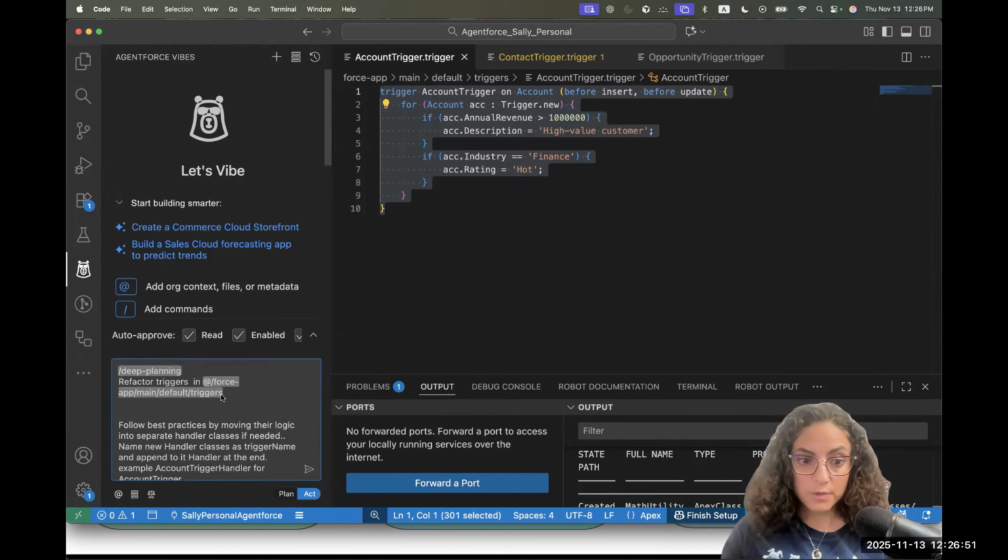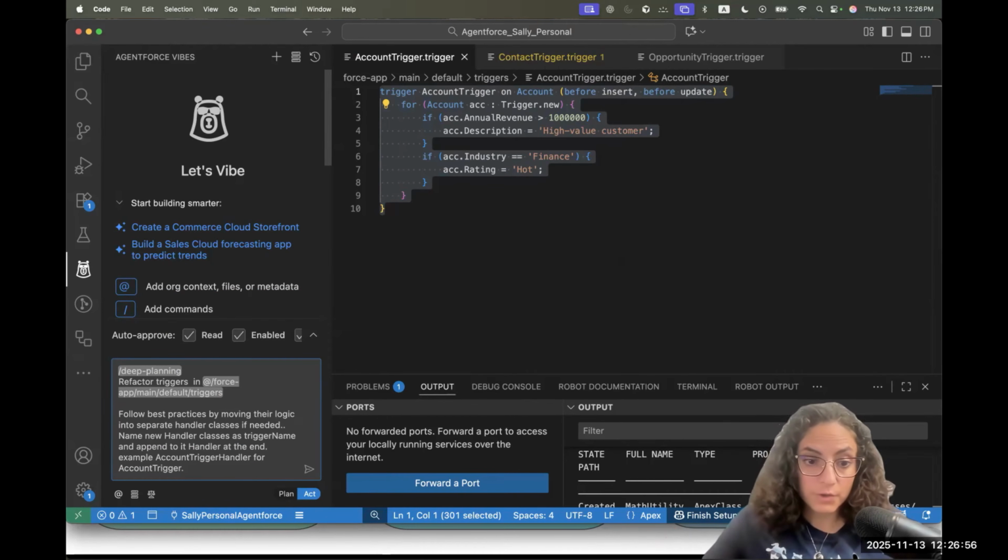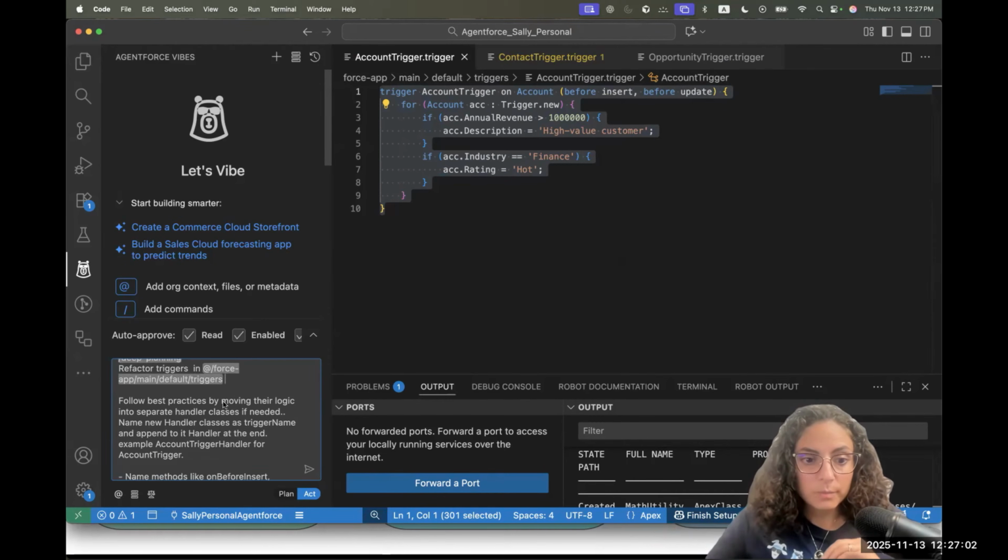like refactor triggers, and I give the context, which is the folder of triggers. I didn't specify that I want to refactor account or contact. I said I want to follow the best practices by moving their logic into separate handler classes if needed. If needed, I want you to remove the logic from the trigger and put it in a handler. Name the handler class as the trigger name and append Handler at the end. Example, AccountTriggerHandler for AccountTrigger.